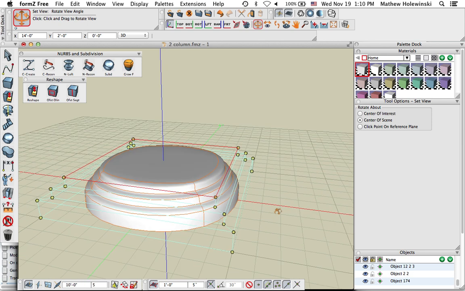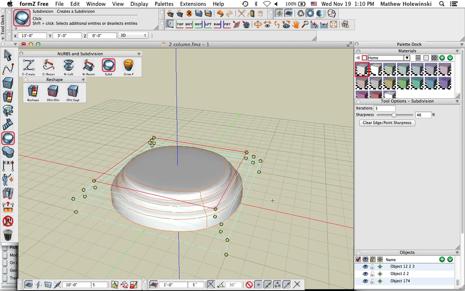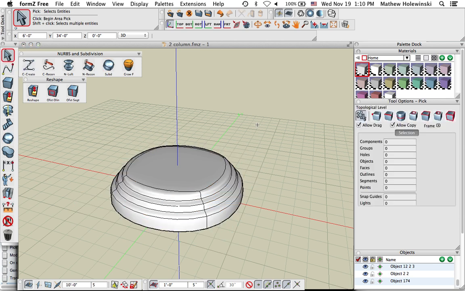So you can see it's still flat in the middle, and there's just a little bit of rounding on the ends there. So here's where we get into the fine details of the subdivision tool for really having control over how that form is being created. All right, let's do the center fluted section.